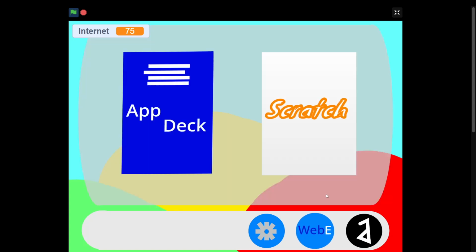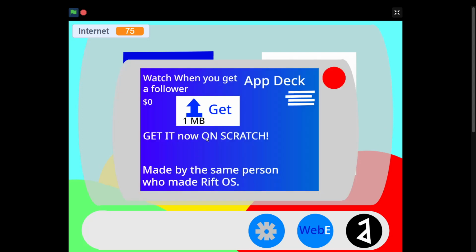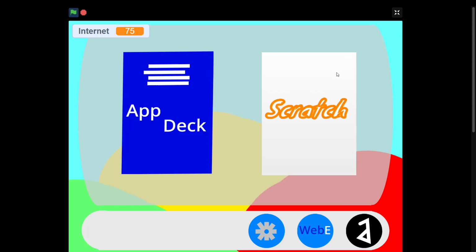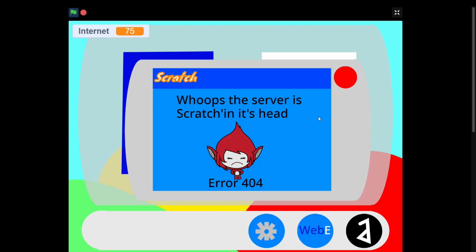So I didn't choose the song, the developer did. Okay, so then there's an app called App Deck, and it's quite cool. You get some animations that I made. Get 1 MB. That's like the smallest in history there. Scratch. So they say, oops, the server scratched its head.